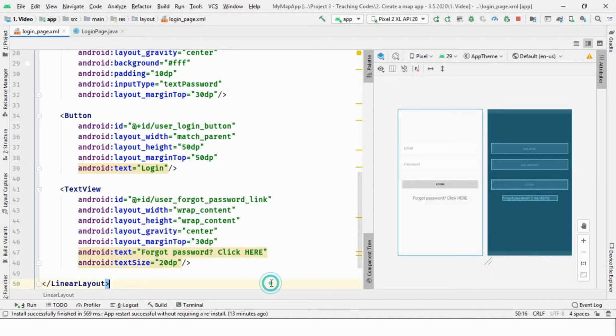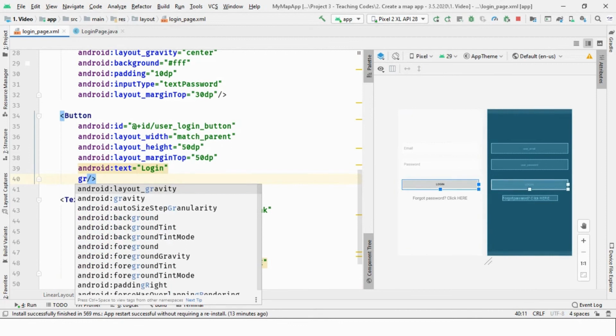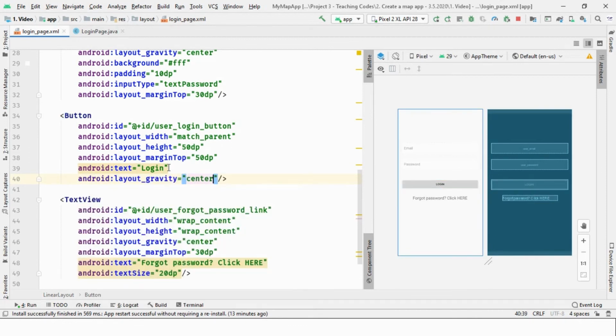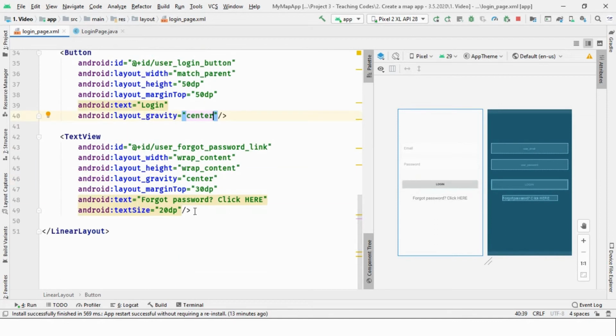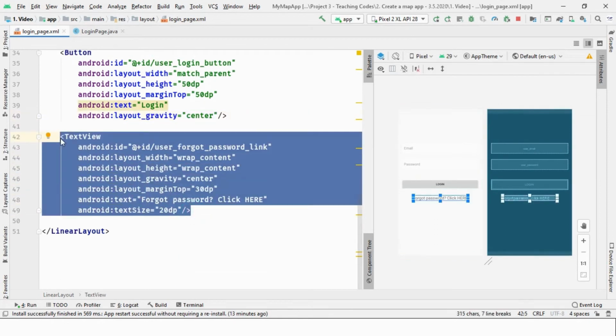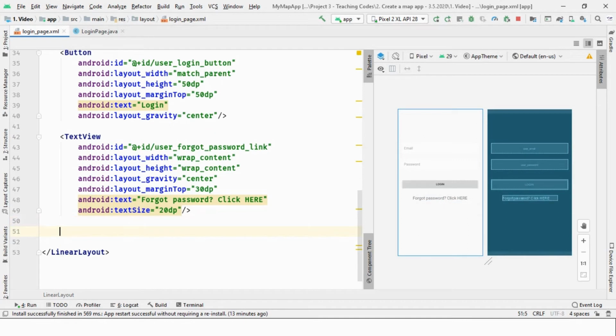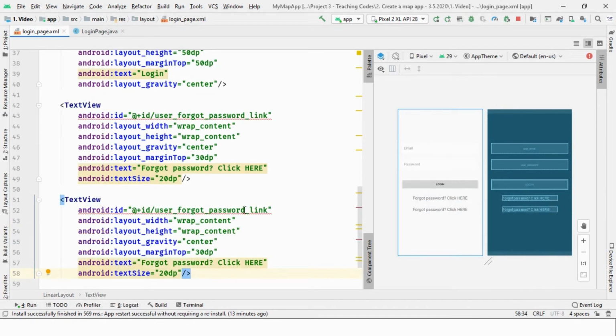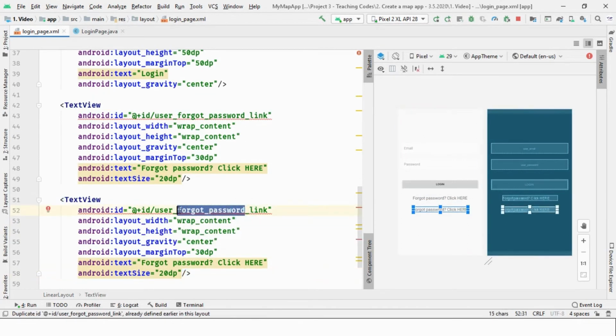Yep, that works. And here in a button, I forgot to write down the gravity for our layout button. Just add layout gravity as the center of the screen. Then copy this text view, paste it one more time, and here just change the name to new user link.